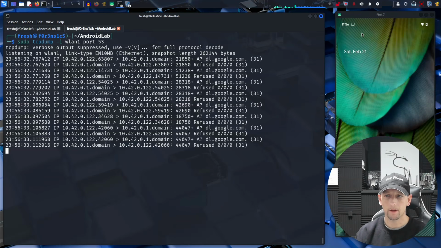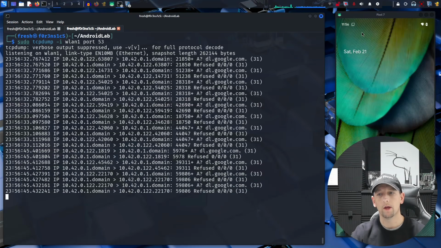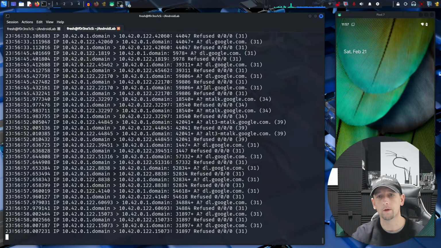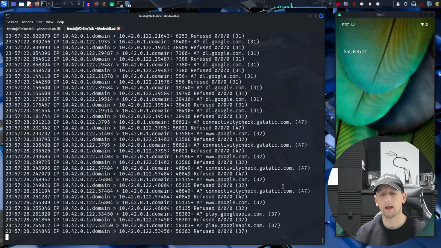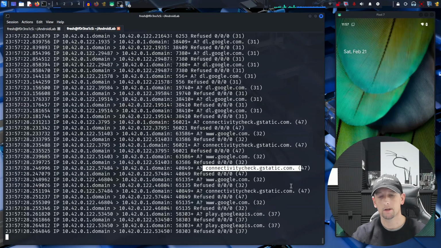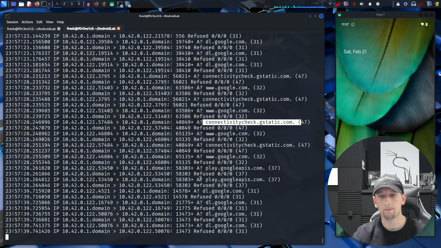So this means that even though I haven't opened an app or anything yet on the phone, something on this device is attempting to reach out to Google. There are numerous queries that are being made to dl.google.com, mtalk.google.com, alt3-mtalk.google.com. We are getting a very thorough understanding of just a little bit of what really happens on these devices. There are numerous queries being made, connectivity checks, play.googleapis.com, dl.google.com. We haven't even started interacting with the device yet.